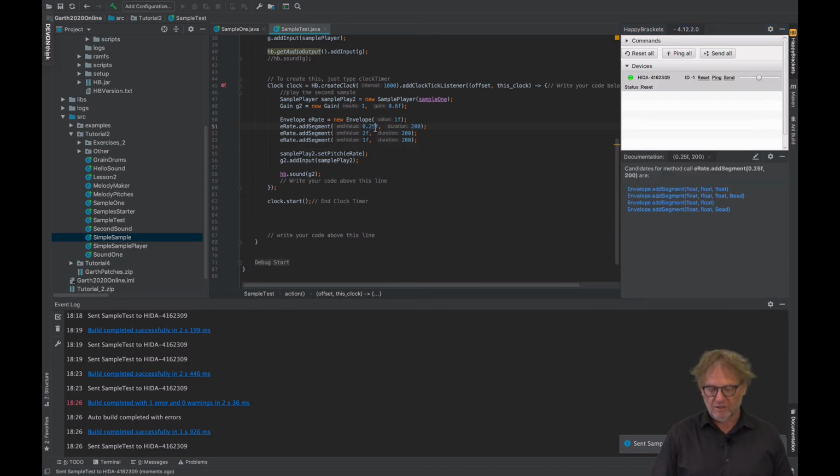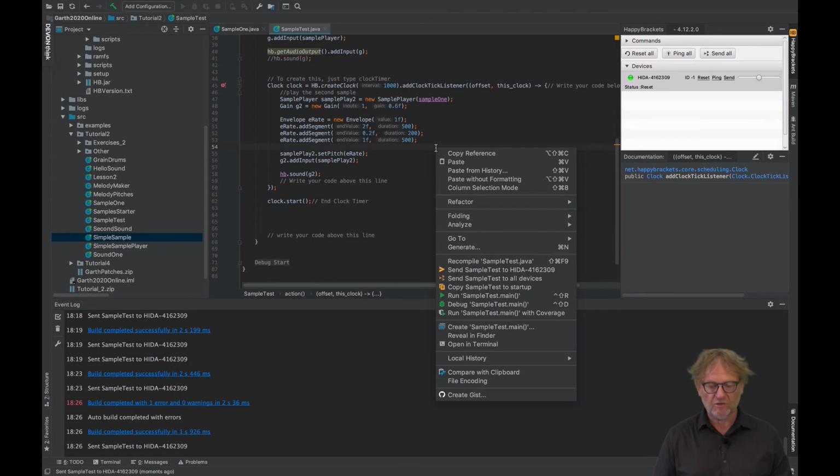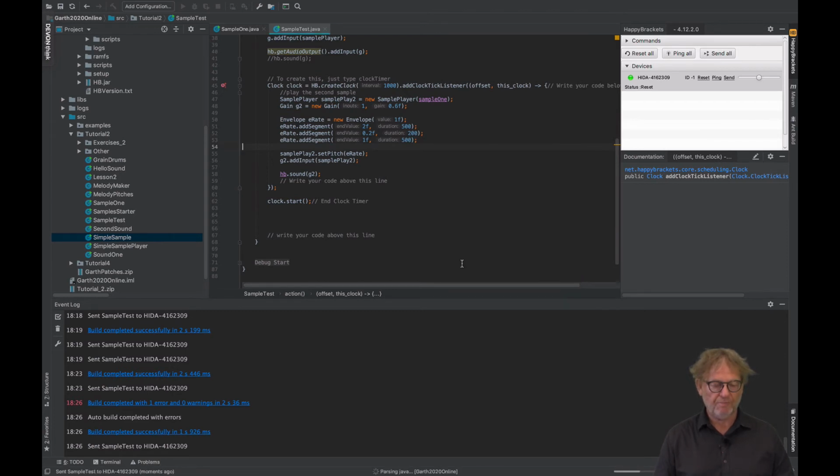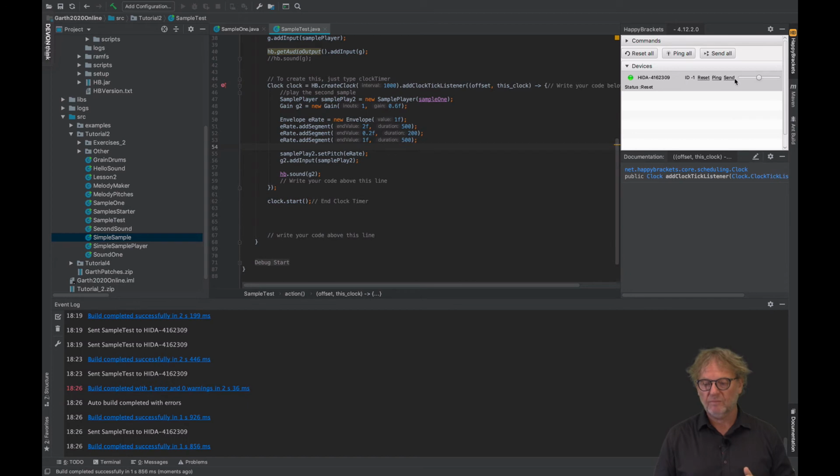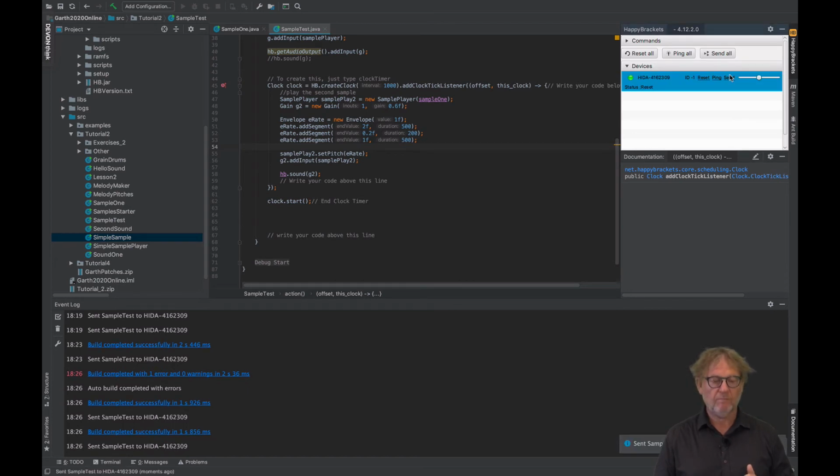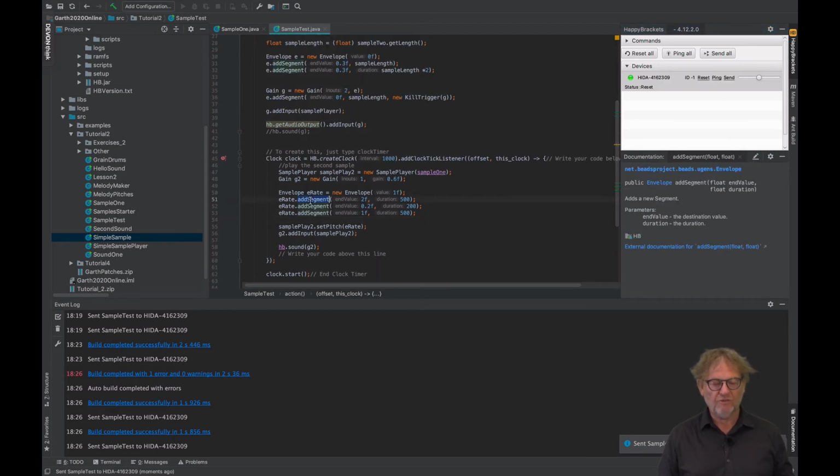Okay, so of course we could change that. Let's make it go up to 2, over like 500 milliseconds, a bit slower. Down to 0.2 over 200 milliseconds, and then back to normal playback rate over 500 milliseconds. Recompile. Now it's going to go up and down. Etc. So this is using an envelope to change the rate of playback.